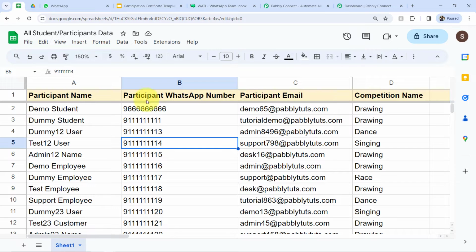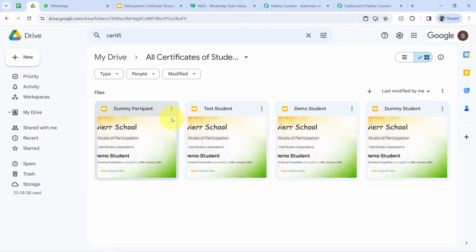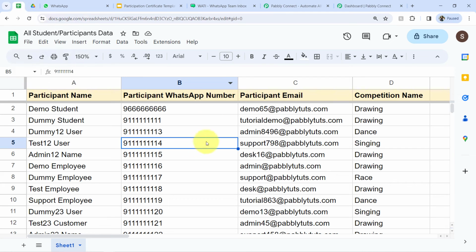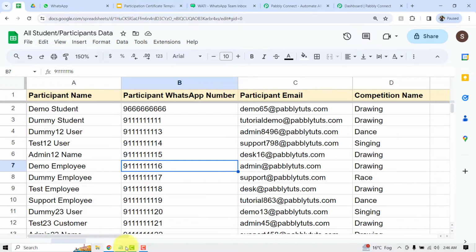But instead of manually creating these certificates for every single student one by one, I am going to automate this certificate creation process, and along with that I will also show you how you can automate the certificate sending process on their WhatsApp number automatically. Now you must be thinking how I am going to automate this process.